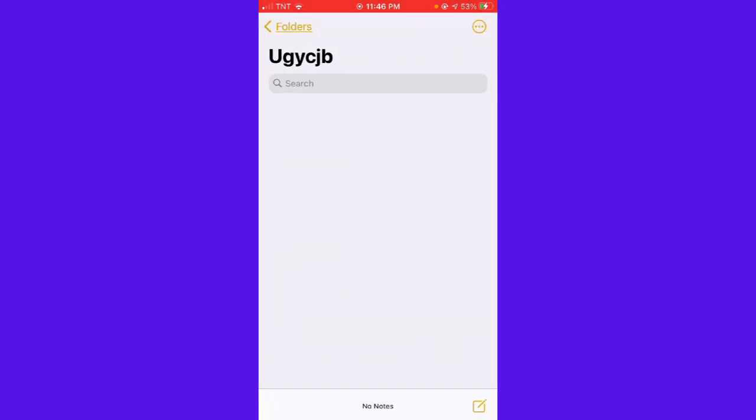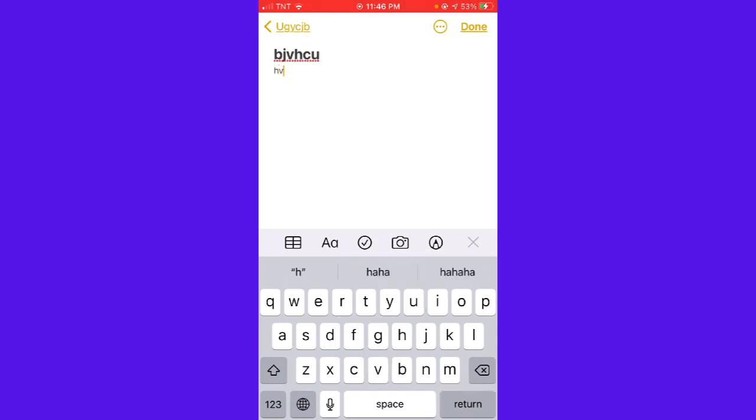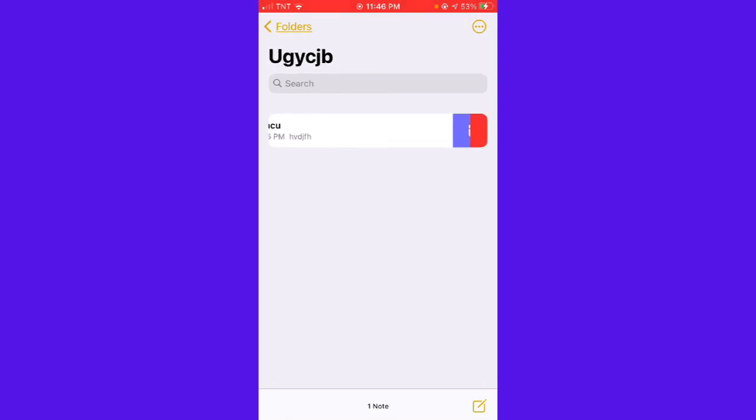And if you want to add any notes on that, just click on the note button on the lower right corner of your screen. And then type any notes that you want and click done when you are done with it. And then if you want to delete this note, just go ahead and swipe your finger from right to left and you can see the delete button.